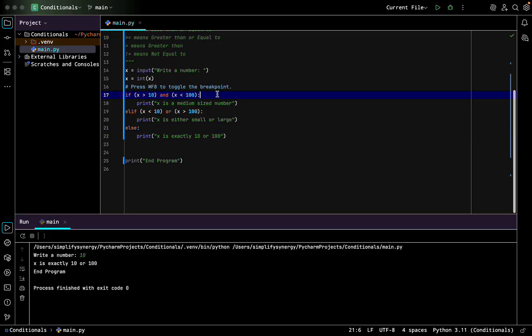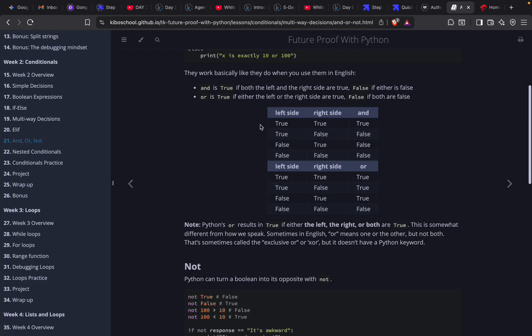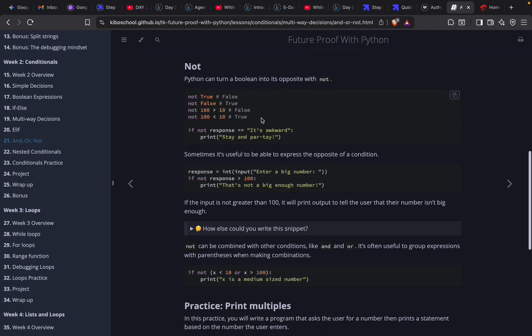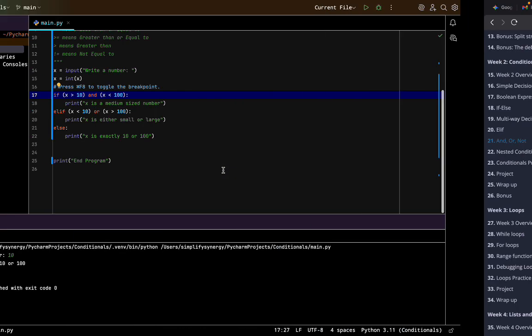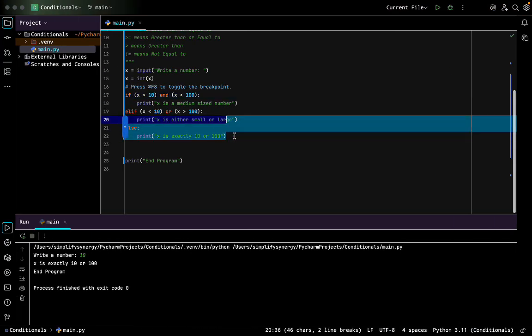so this is basically the idea behind using these keywords and, or. Once you understand this table, you know how to use these keywords. So for the not, I think it's quite straightforward. But again, just to make the point, I'm going to run some code. So let me take this code and put it in here.